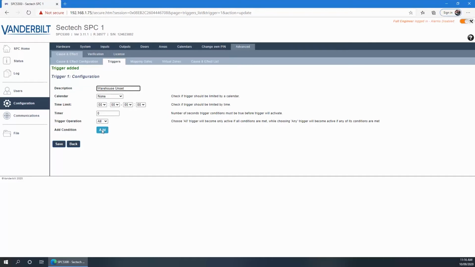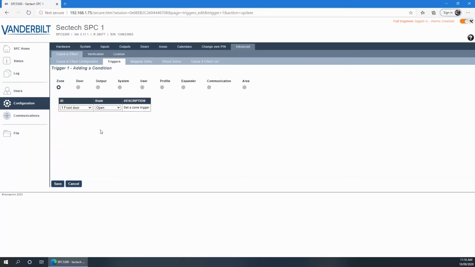So we'll start a new trigger and we'll call this warehouse unset. In our case, we're not assigning this trigger to a calendar, nor are we giving it a time limit on when or how often it can occur, or the number of seconds that it must be true in order to activate. All we're doing is adding a very simple trigger. I'll go through some of these options and highlight them now.